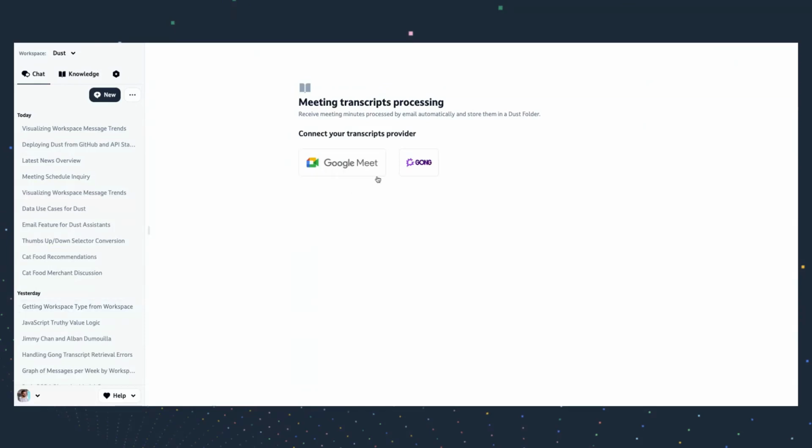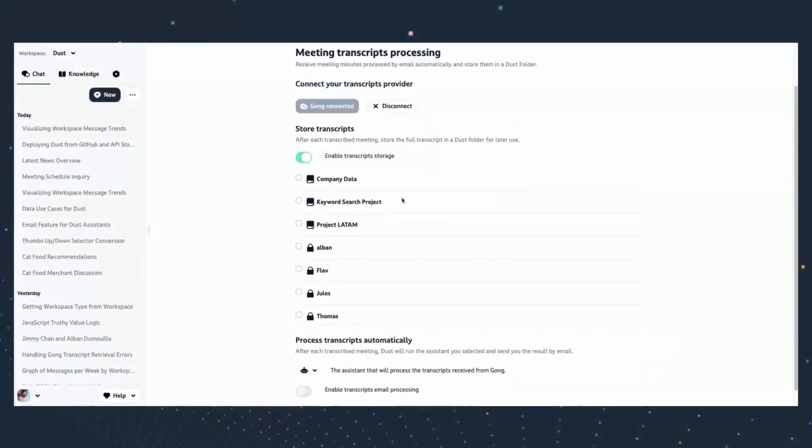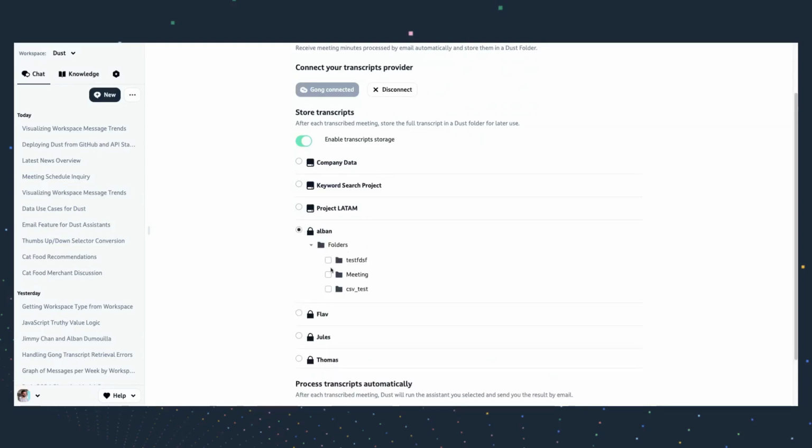Depending on whether you're using Google Meet or Gong, you choose your transcript provider, and that's why we have that little poll. I see that a lot of people are not using transcripts or are using something other than the list that we added. But let's say I've got Gong connected. Now I've got 2 different things that I can do. I can ask to store all my transcripts. So if I want to store the transcripts that are retrieved by Gong after a meeting, I can go in the Alban space and store that in the meeting folder.